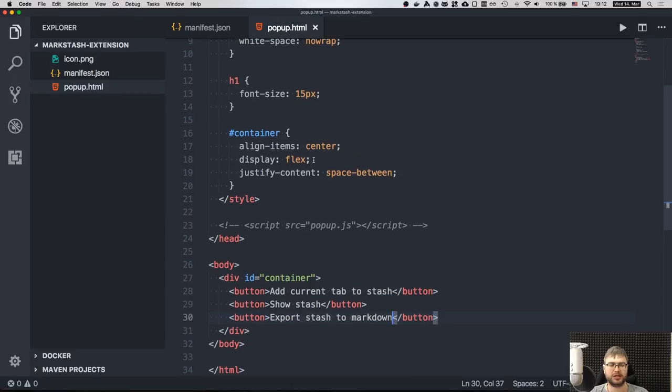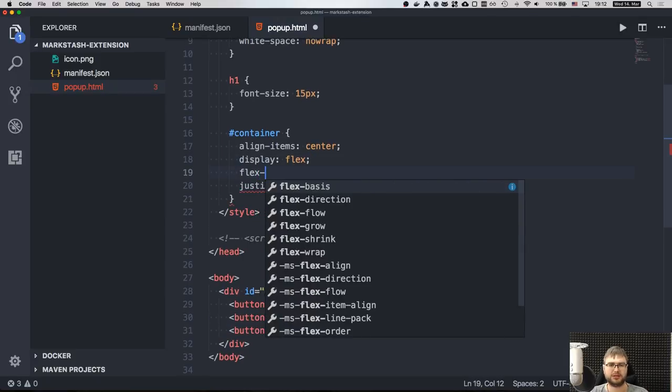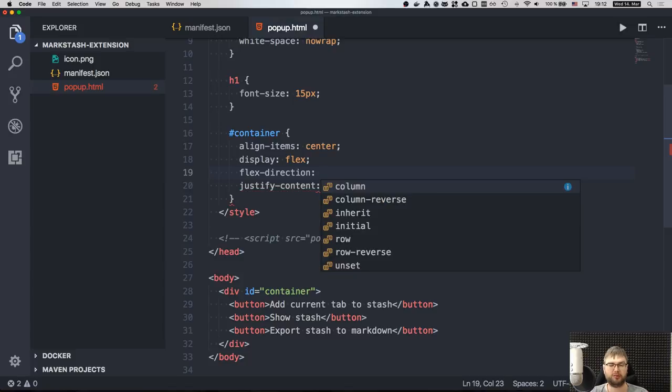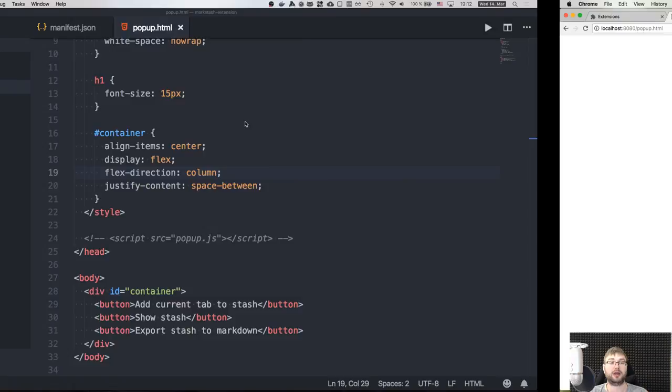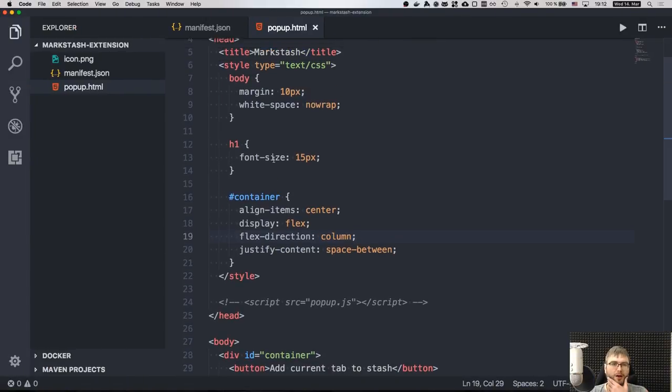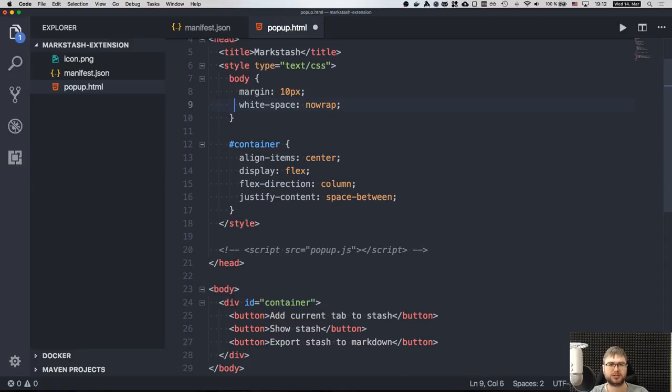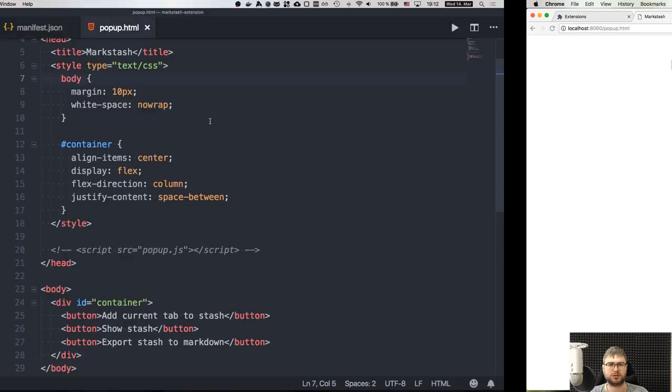Yes, and the container is flex. So we're going to say flex direction is going to be column, I think. But I always mess those up, I never remember how it goes. Yeah, there you go. Okay, column is good. Right, so I don't think we're going to need this. So we're going to do this.